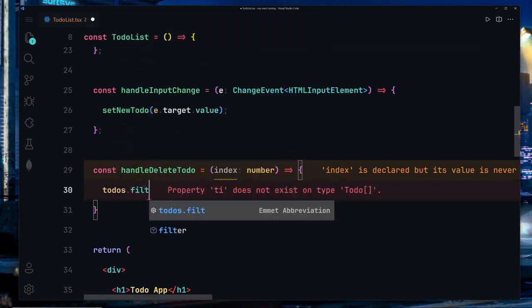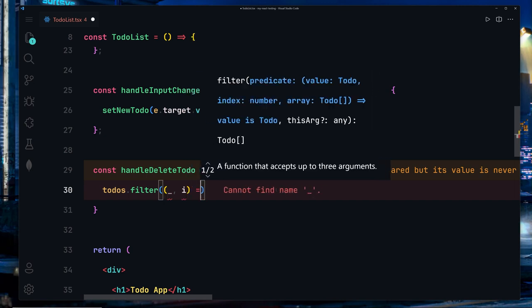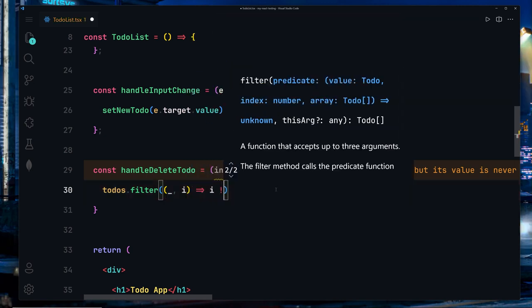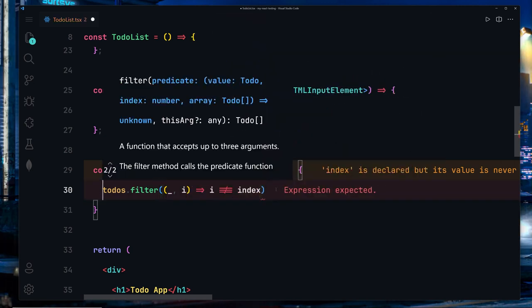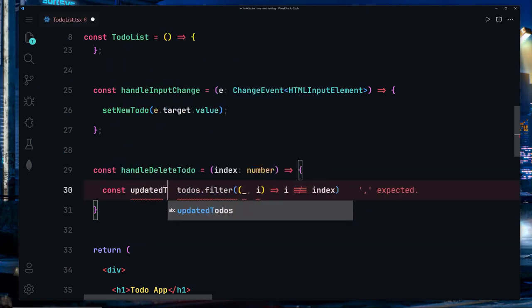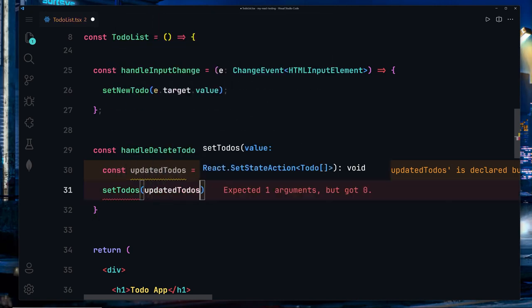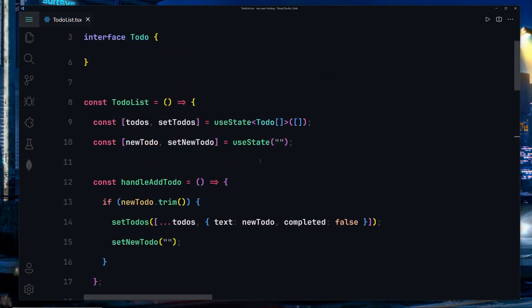dot filter and provide basically nothing, but we are only interested in the index. So I'll just use if index is not equal to that specific index, and I'm gonna also store that inside a variable with the name of updatedTodos. That's going to be set to their todos. I'm going to use the setTodos and provide my updatedTodos right here, so it's going to push it to this setTodos. There we go. And I guess we are totally done with the component.